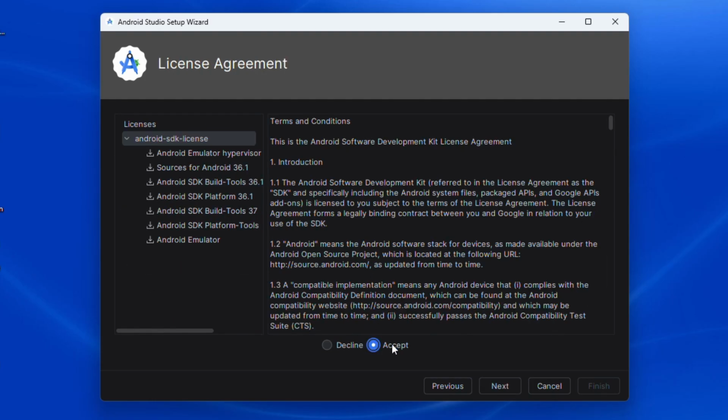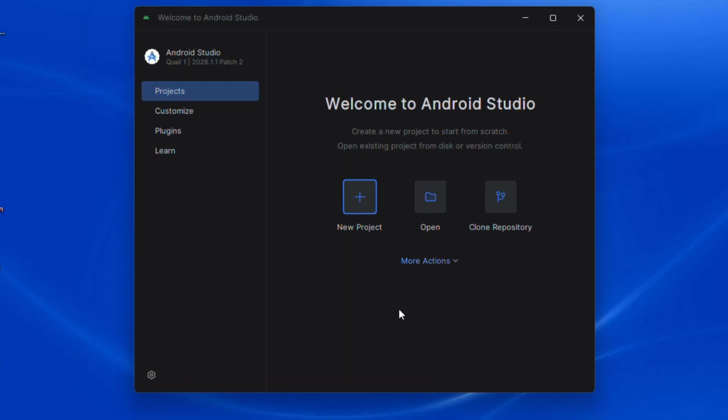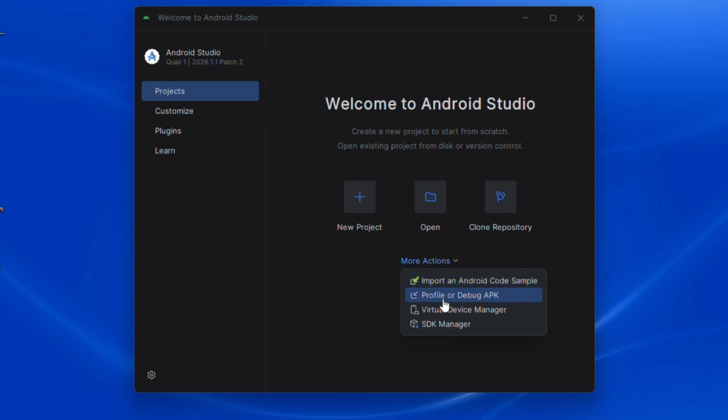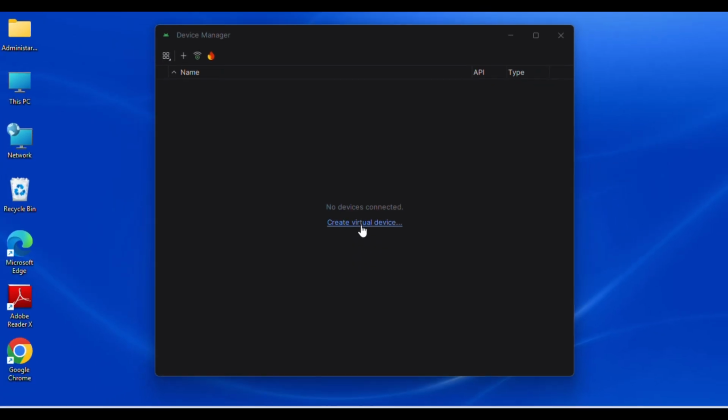Accept the license agreement. Android Studio will now download and install all required files. Depending on your internet speed, this may take several minutes. Once everything is installed successfully, click Finish. On the Android Studio welcome screen, you need to click More Actions. Then select Virtual Device Manager. Here you need to click Create Virtual Device.